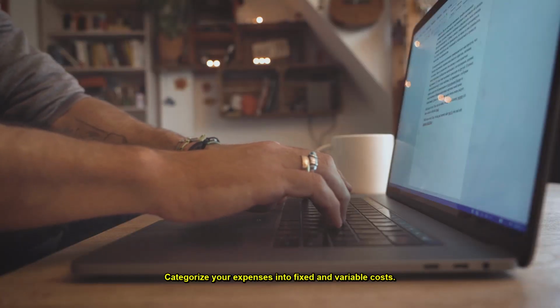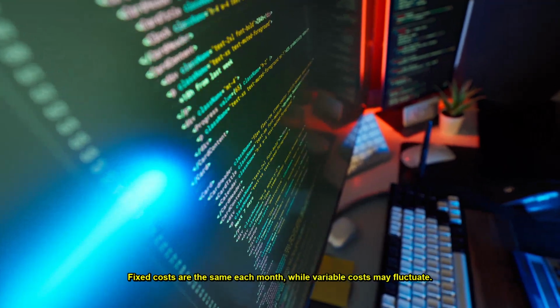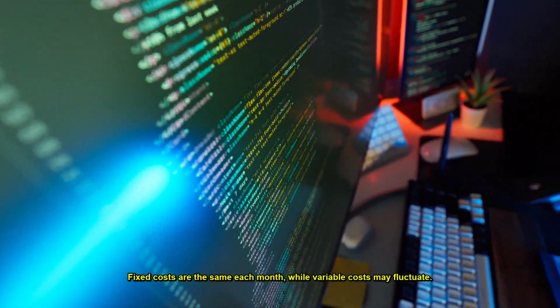Categorize your expenses into fixed and variable costs. Fixed costs are the same each month, while variable costs may fluctuate.